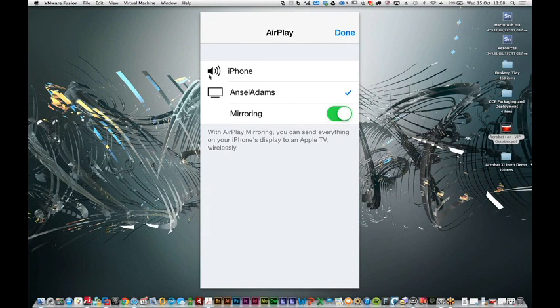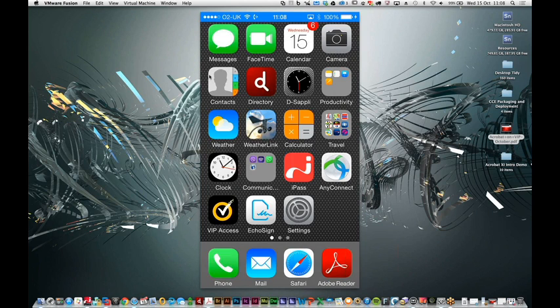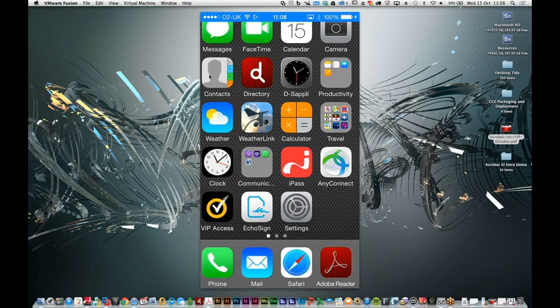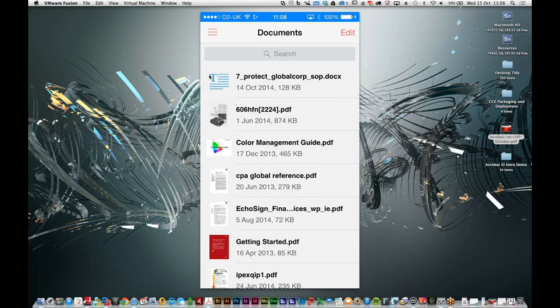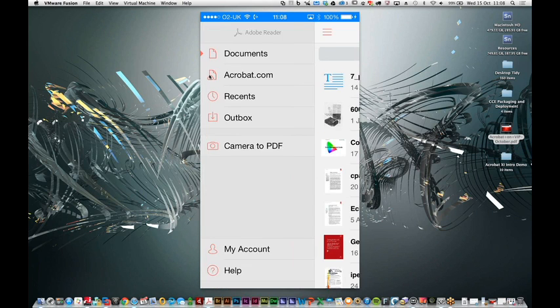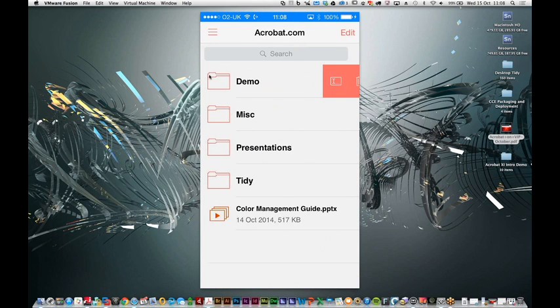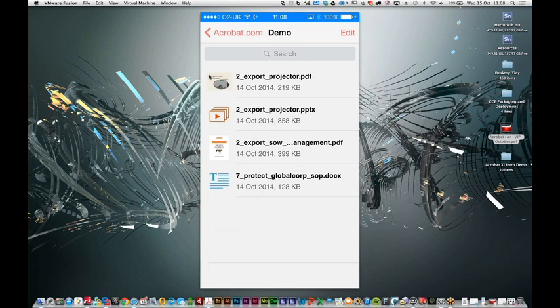Okay, so we've now got my iPhone up on my Macintosh desktop. I'm just going to go into the Adobe Reader, and we'll see here. Once I log in through Acrobat Reader, I not only have access to documents that are resident on my device, on the phone, but I also have access to my documents from Acrobat.com. So those same files that we saw within the web browser are available to me on my phone directly through Reader.